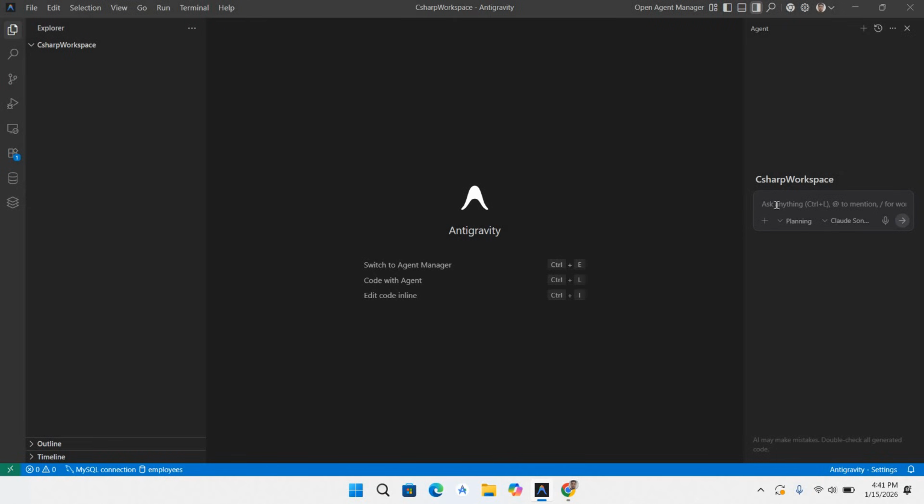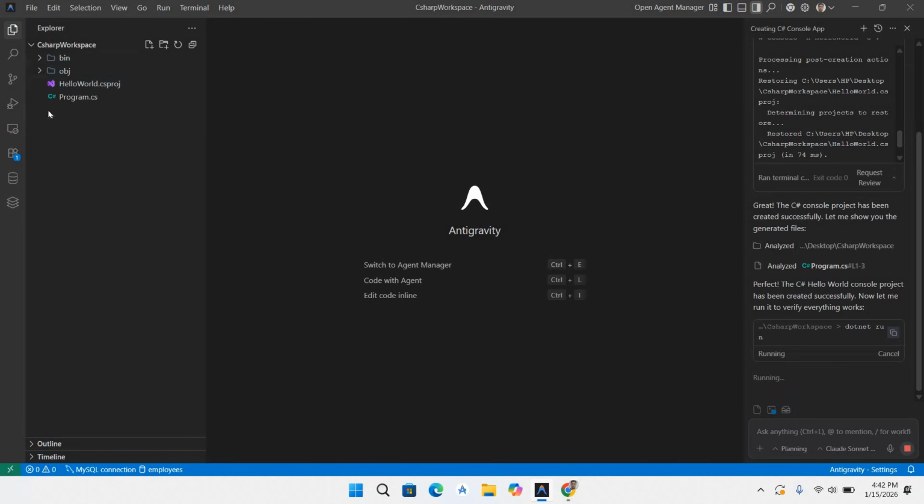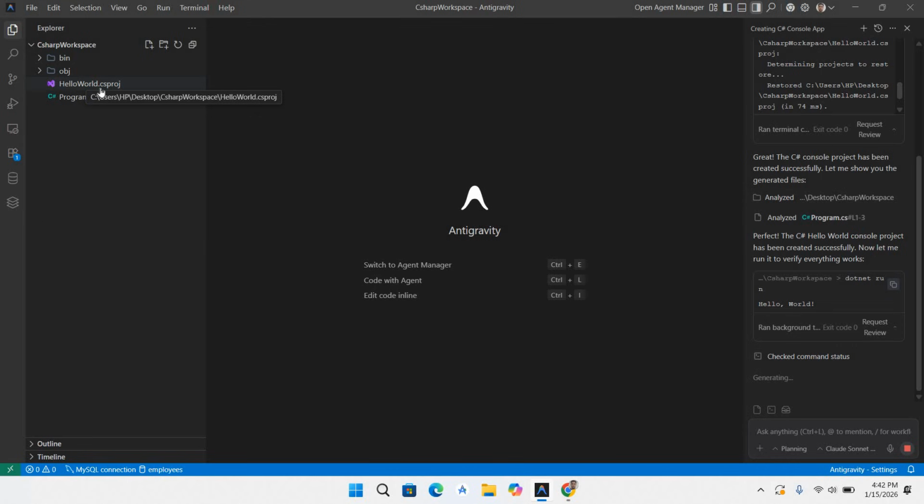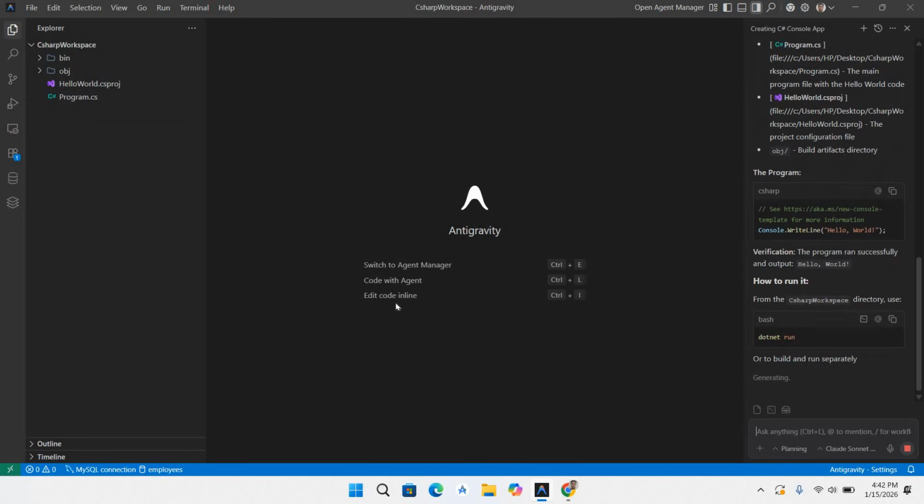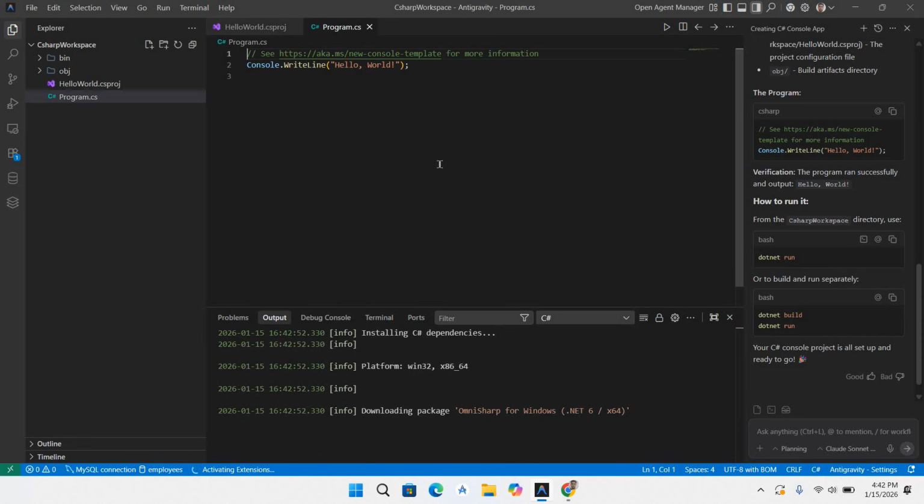Now we will ask this AI agent to create us a C# Hello World console project. And now you can see here it is generating. Accept. And now you can see that the project is being created, as you can see here, HelloWorld.csproj and Program.cs. Now if I open this, this is the project file and this is the program file.